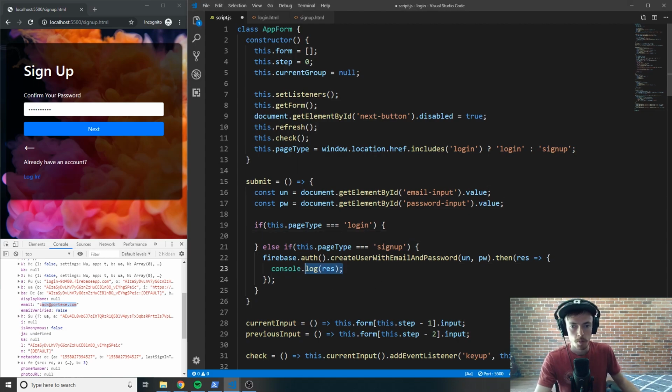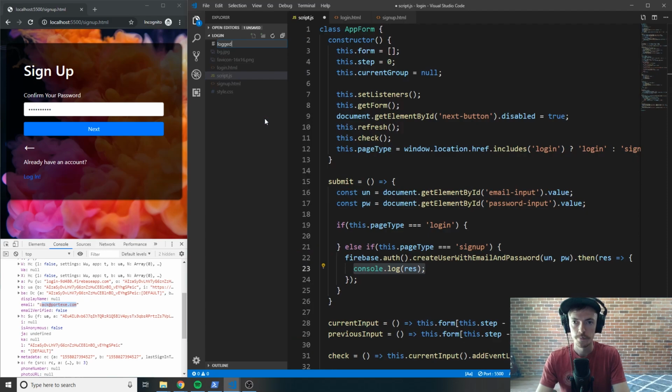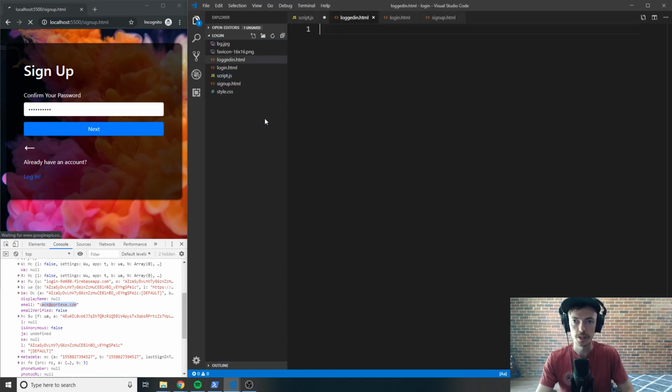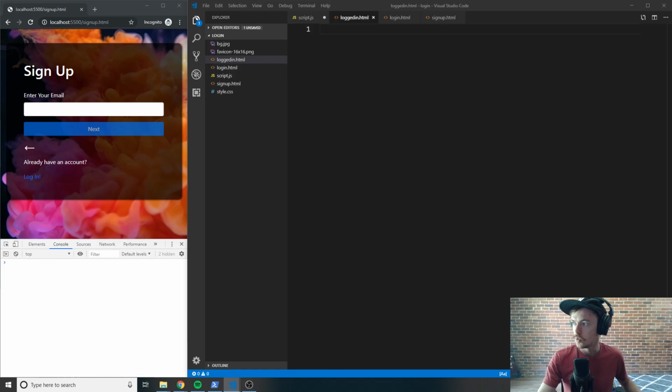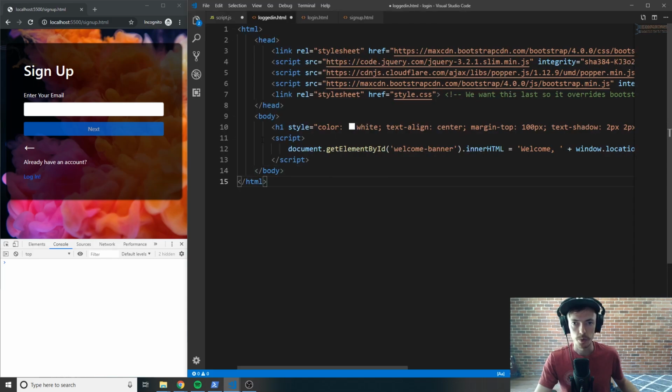That's great. But what we really want to do is, whenever we sign up successfully, redirect the user to a logged in page. So we'll create a new file called loggedin.html. I'm going to provide this so you can paste it over here. I'll provide a link in the description for you to copy and paste this HTML file. I'm going to explain what this is really quick. This just has our bootstrap and our styles and everything so that it looks uniform.